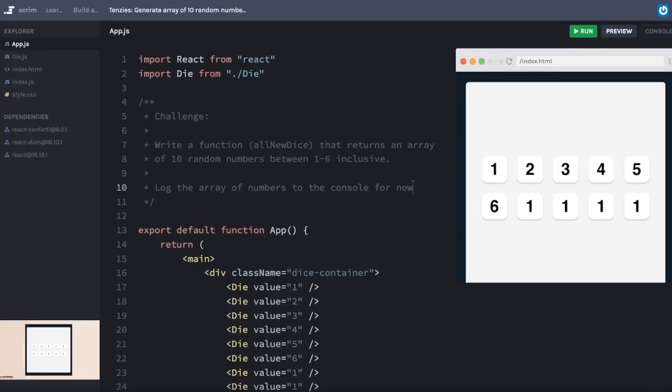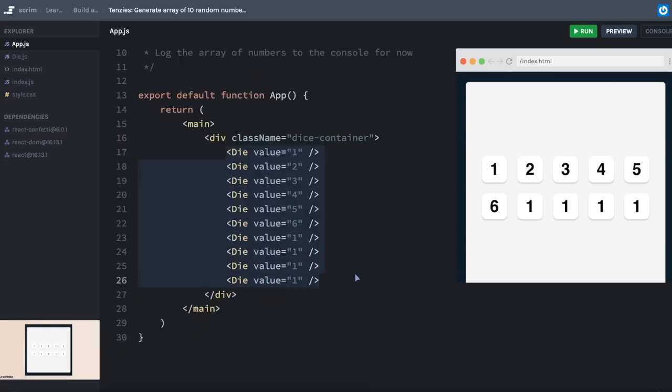We'll break up the generation of these dice components into smaller challenges. This is a really good habit to get into when you're problem solving. Instead of being overwhelmed by a larger problem like "let's generate 10 random values and create multiple die components based on those values," break that down and say, let's just make a function that generates an array of 10 random numbers. And then we can tackle the creation of the die components later. So that's exactly what we're going to do.